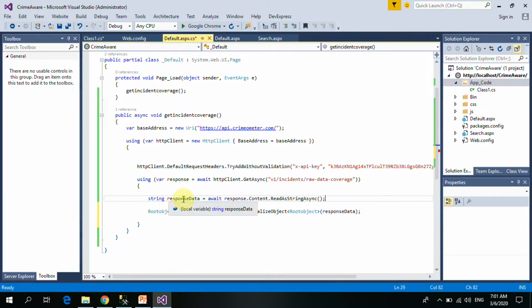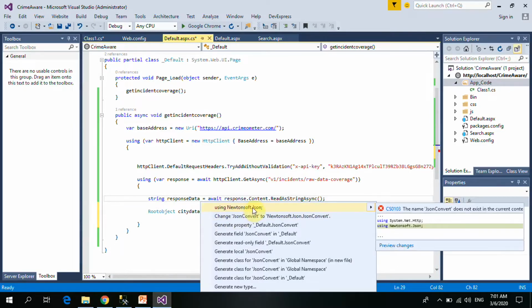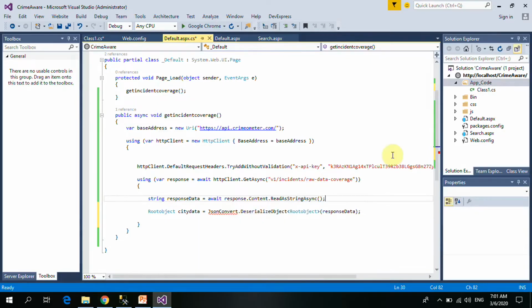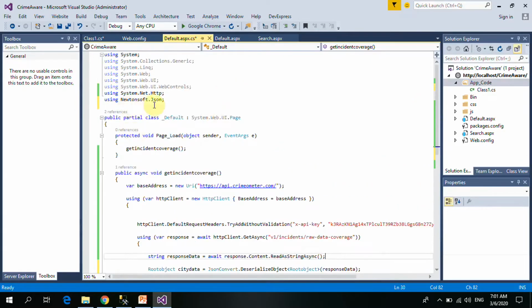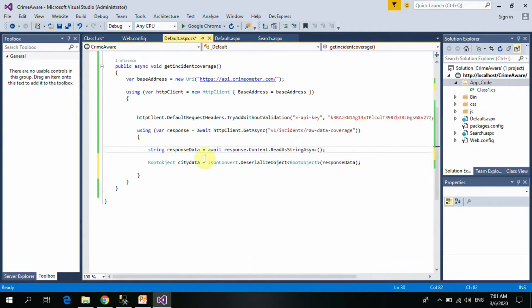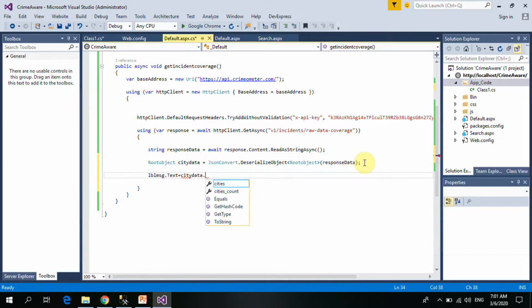So we're deserializing this response data, and let's look at potential fixes here using Newtonsoft.Json. So we need to declare that up. So using Newtonsoft.Json. So JsonConvert.DeserializeObject response data, and then now we can say our label lblMessage.Text to simply be city data, cities count. It's as easy as that. Okay, ToString.